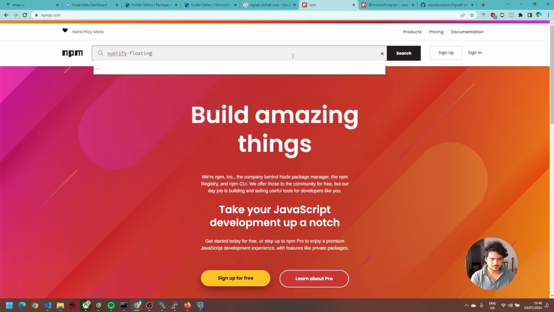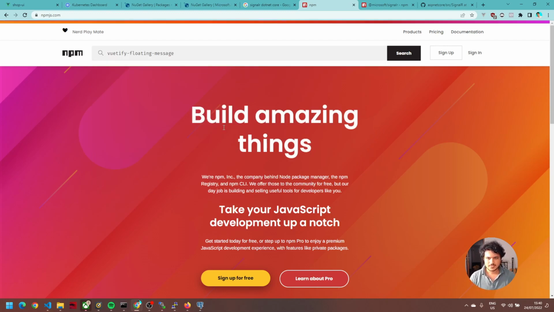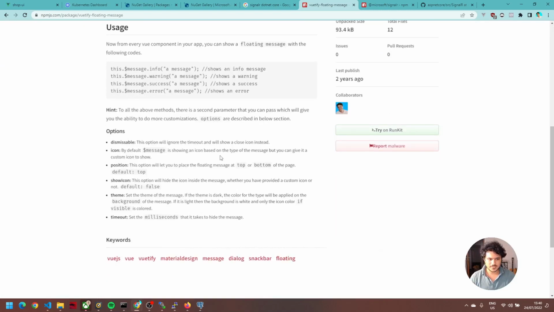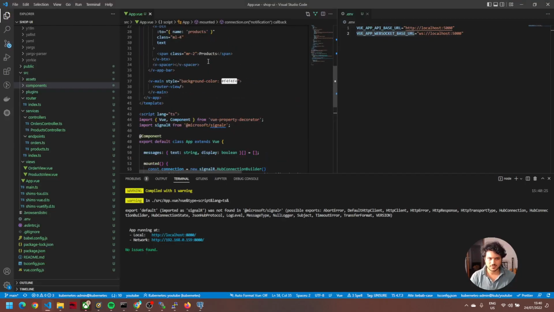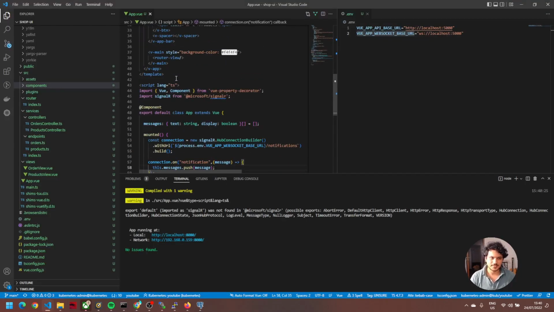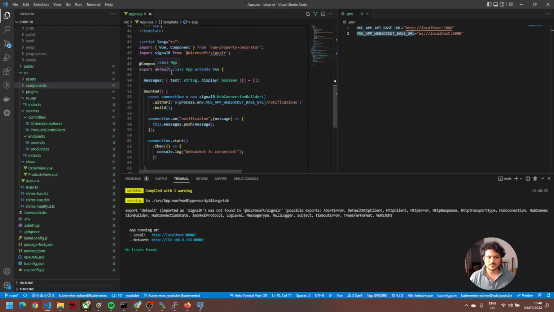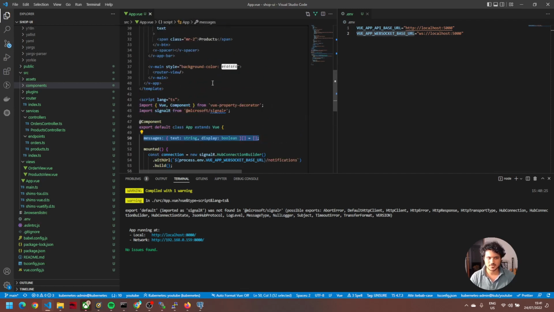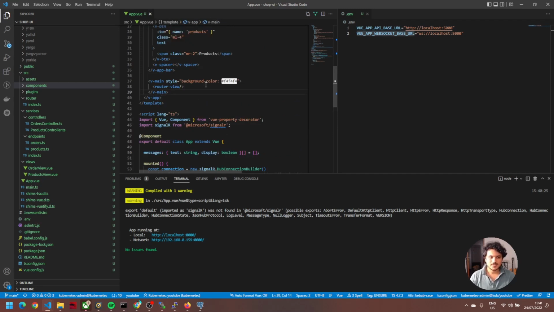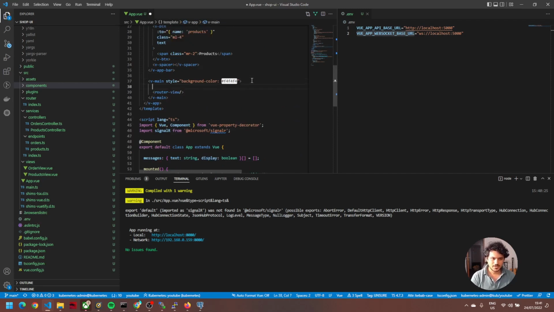Beautify floating message. The plan with this library is that you can do message, error, info, success, and so on without creating a new component inside here. It will inject automatically. But since we don't have that, we have to do the change here. And now we can also actually test it without actually receiving a socket. So let's go on and see how this would work.